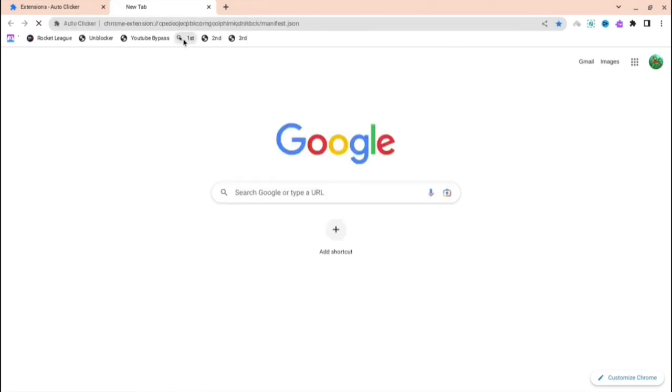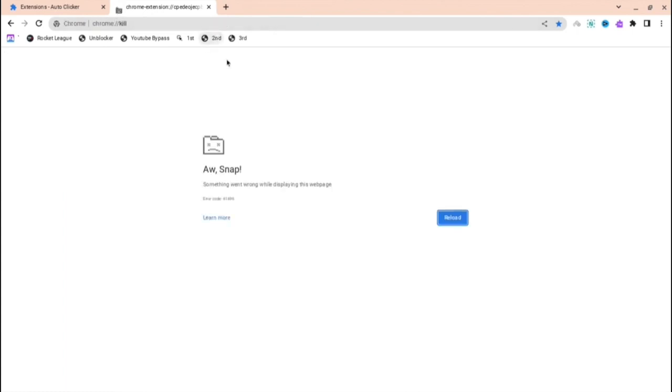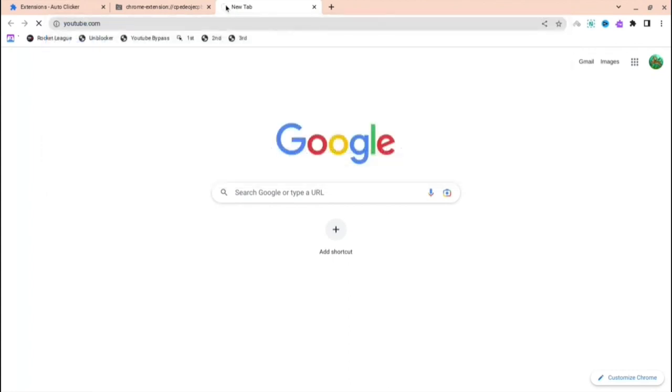So just press the first one first, and then it'll bring you to this. Want to press the second one second, and it'll bring you to this, and you can press the third one third, and then it will unblock whatever your unblock thing is, like Go Guardian, and then you want to go to whatever you want to go, like YouTube or whatever's blocked, and then that will be unblocked.